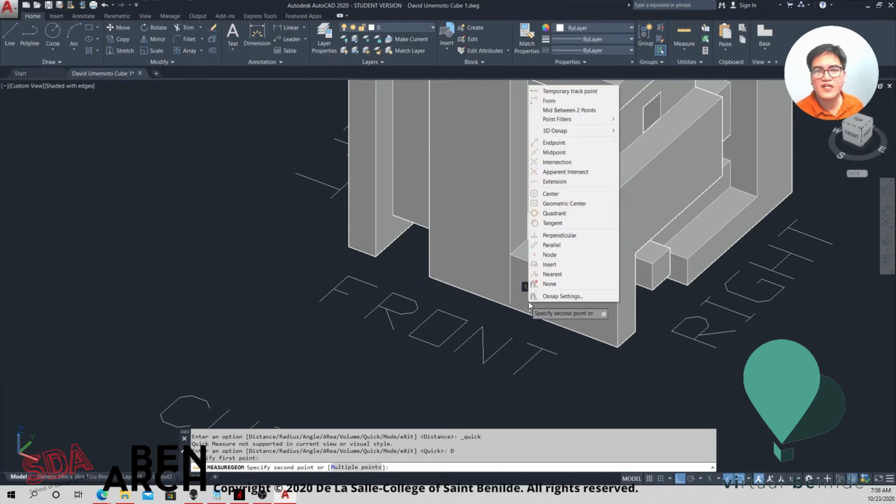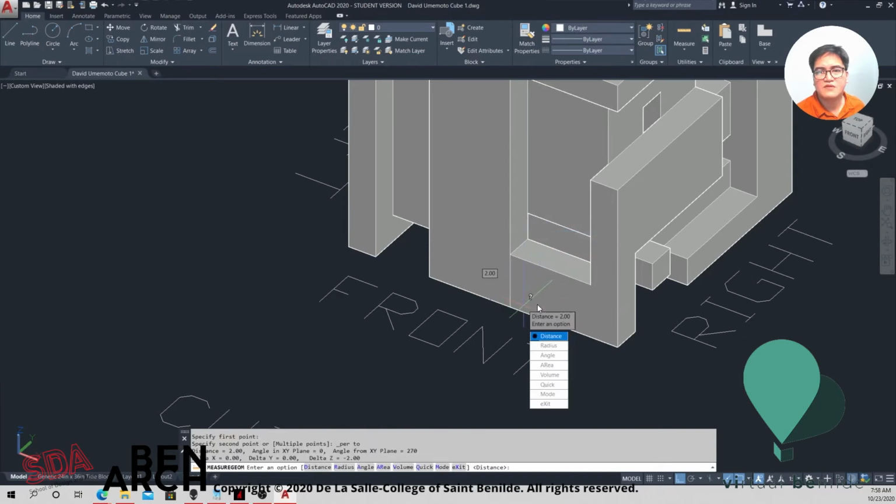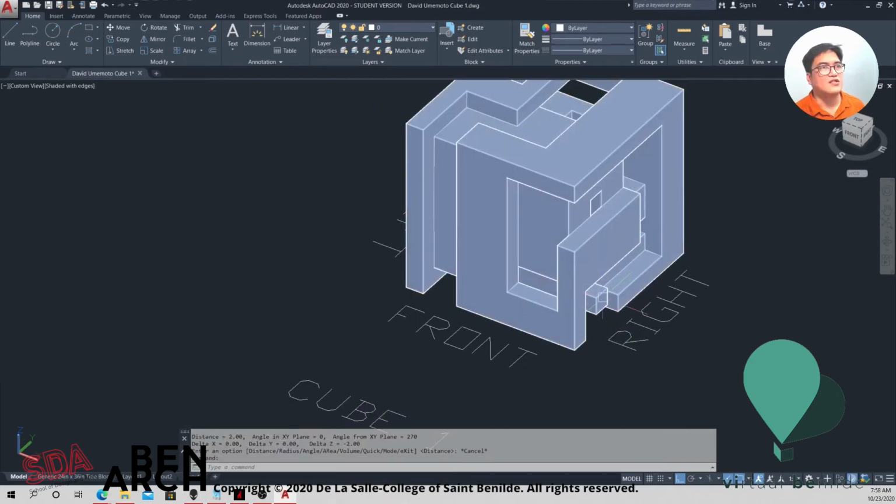Now you can shift right click to snap onto certain things, like perpendicular, for example. So that gives you the Z. You can always look at this with your command prompt. The information is there. Z equals 2 meters or negative 2 meters and such.